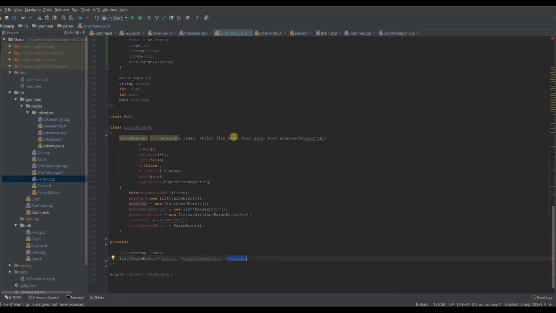And if you didn't notice before, we're passing in the file name for our error management system, which basically means that we're going to have one single error management system per file. So we can't use the same error management system for every single file in our compiler. For every file that we compile and process, we're going to need to create a new error management system.